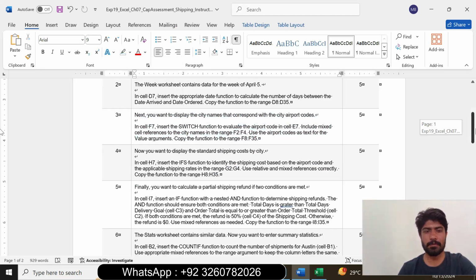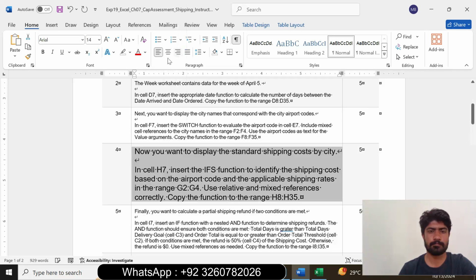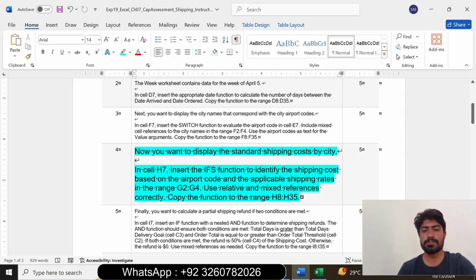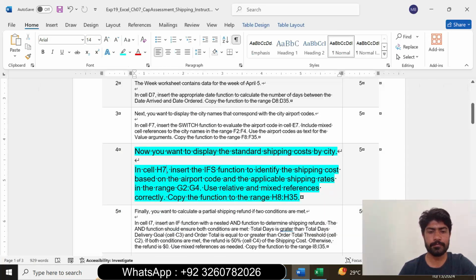We can move to step number 4. Step number 4 is: now you want to display the standard shipping cost by city. In cell H7, insert an IF function to identify the shipping cost based on the airport code and applicable shipping rates in the range G2 to G4. Go to the Excel worksheet and select cell H7, shipping cost, and insert the IF function.